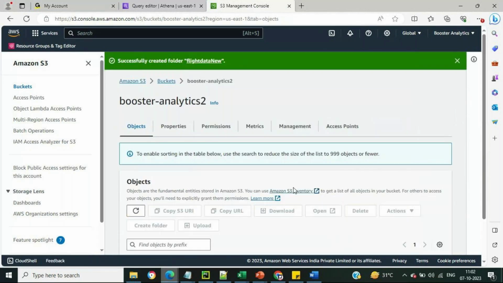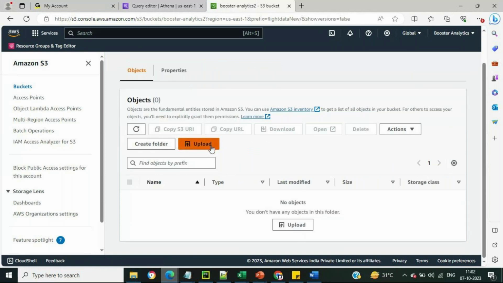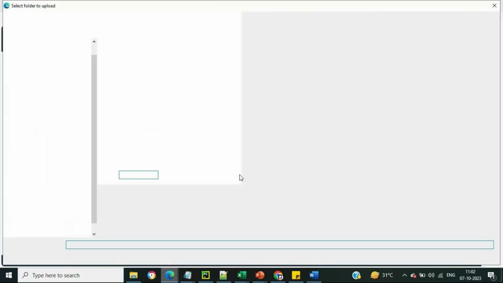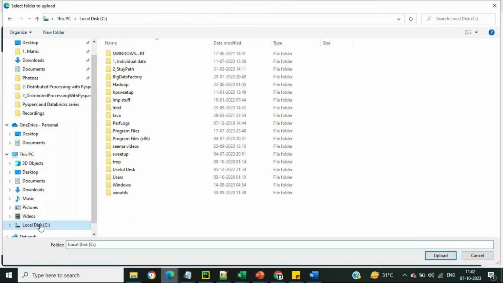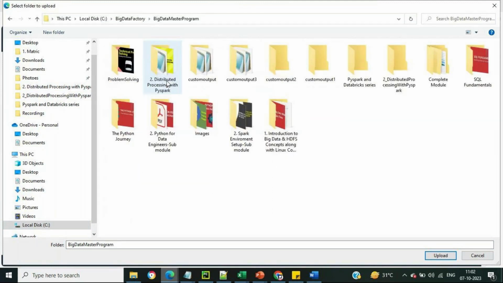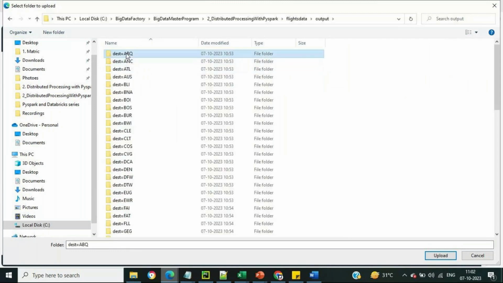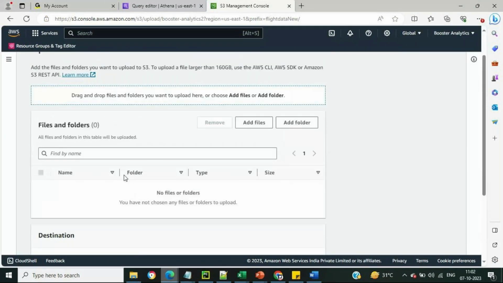And in this particular folder, I'm going to upload, upload add folder. So upload from here, flight data output one. So what I can do is perform drag and drop over here.